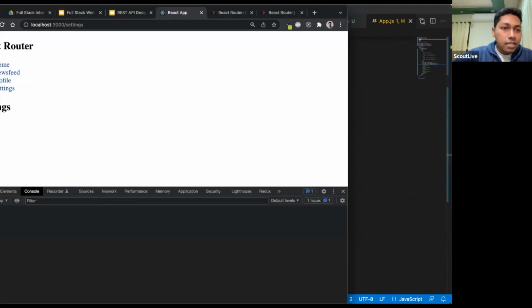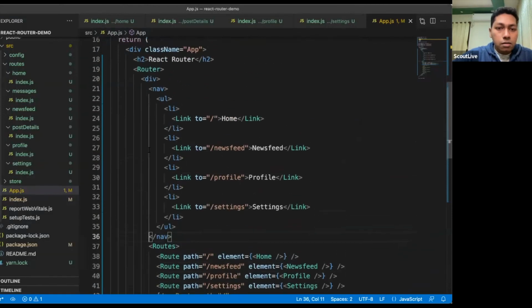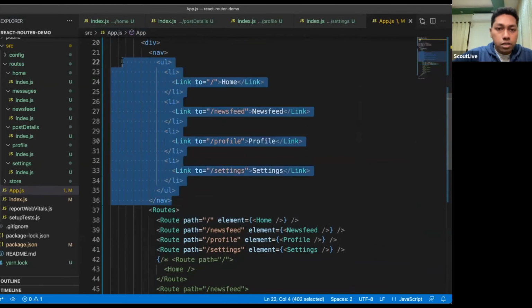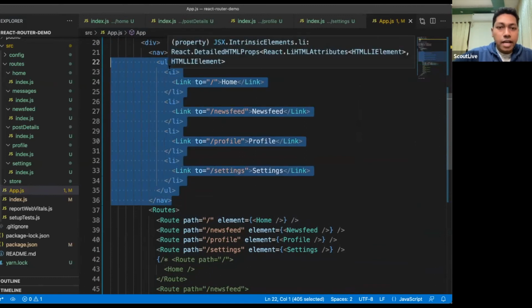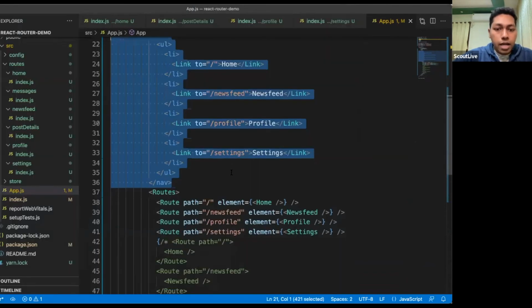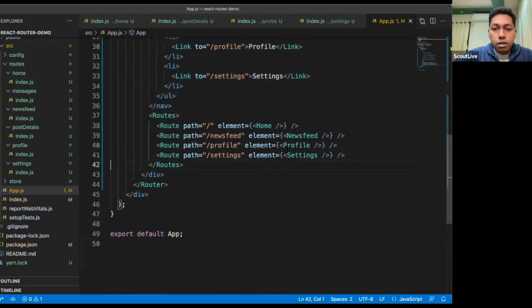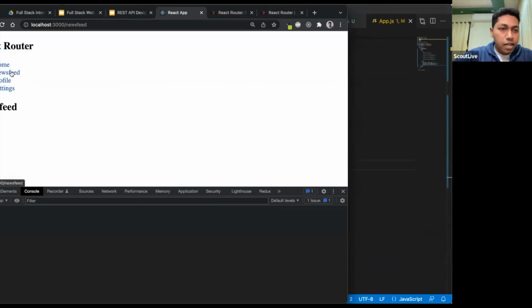Now you might ask why this one is persistent for every other page, because this is something which is common. This navbar is common for this component. That's why it is coming on top, and after that the bottom section is changing. It is showing the respective elements like the home page, news feed, profile, and settings page. So if you converted this into your top navigation bar, and if I defined the different routes there, then it would work something like that.